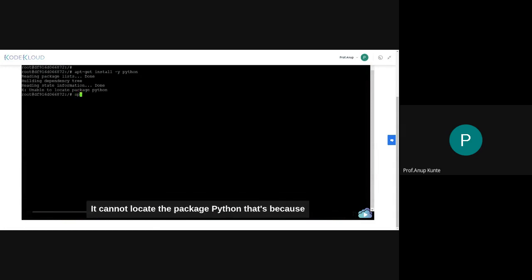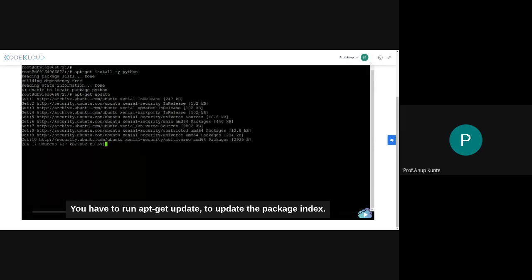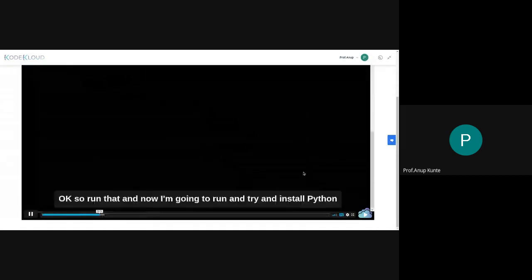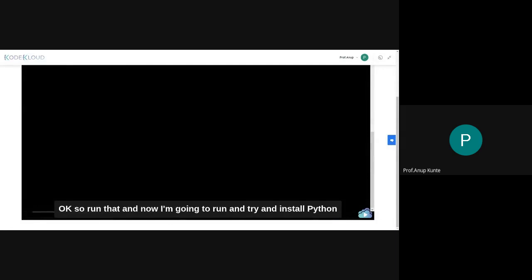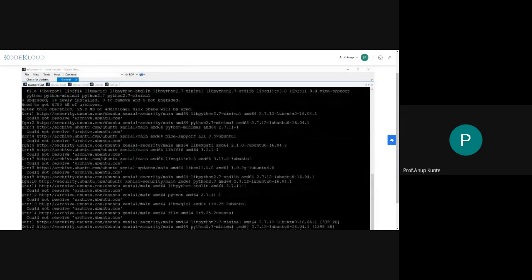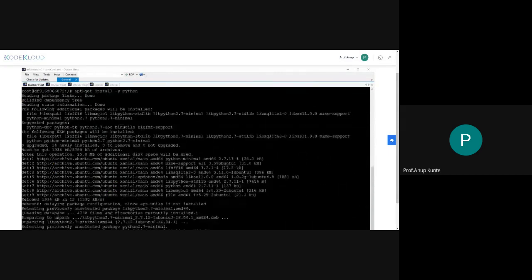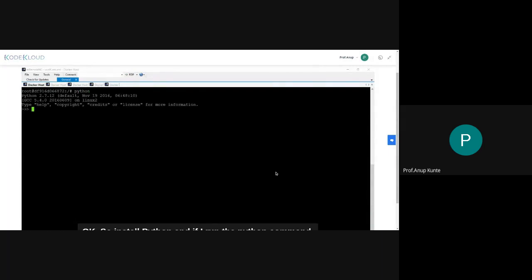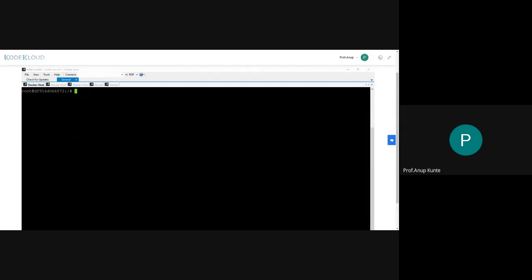It cannot locate the package Python. That's because you have to run the apt-get update to update the package index. Okay, so I've run that, and now I'm going to try and install Python. Okay, so it's installed Python, and if I run the Python command, I can see that Python 2.7 is installed, which is good. Okay, so I'm good with that.